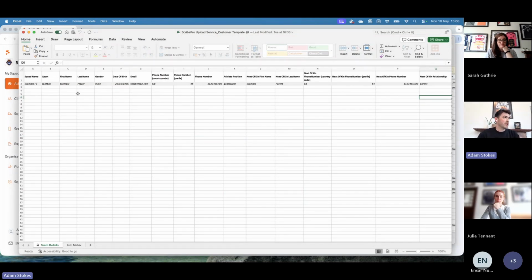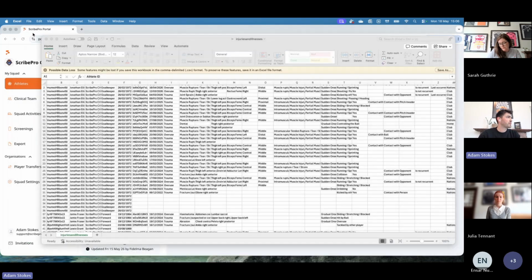You can just fill in names, playing positions and date of birth as a minimum. Any additional information will be uploaded to the squad. Once that's completed, you can send that back to us, and we will upload the squad for you, so that next time you log in, your squad will be there. That's one method in which we can get you ready to use the system.